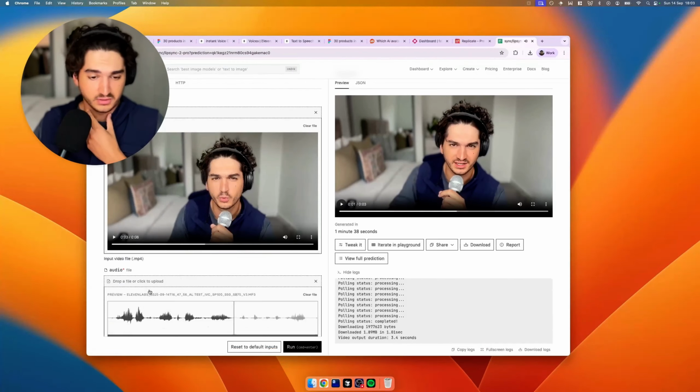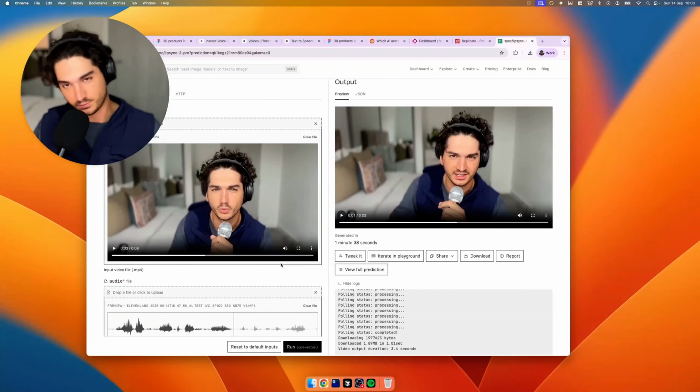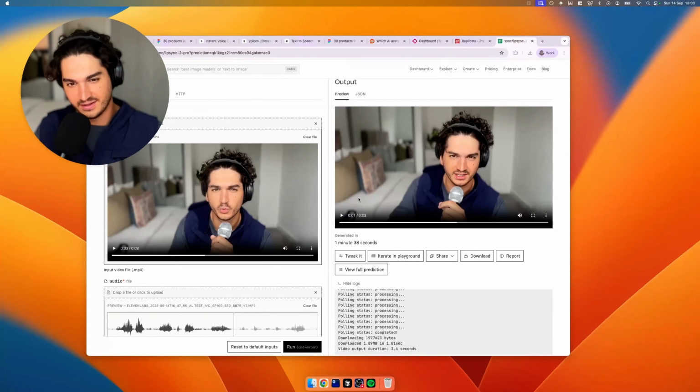The lips are really good. I gotta say, I've seen a lot of these avatar models over the last couple of years, and let's be honest, they're not fooling much. Let me get to the drawing board.